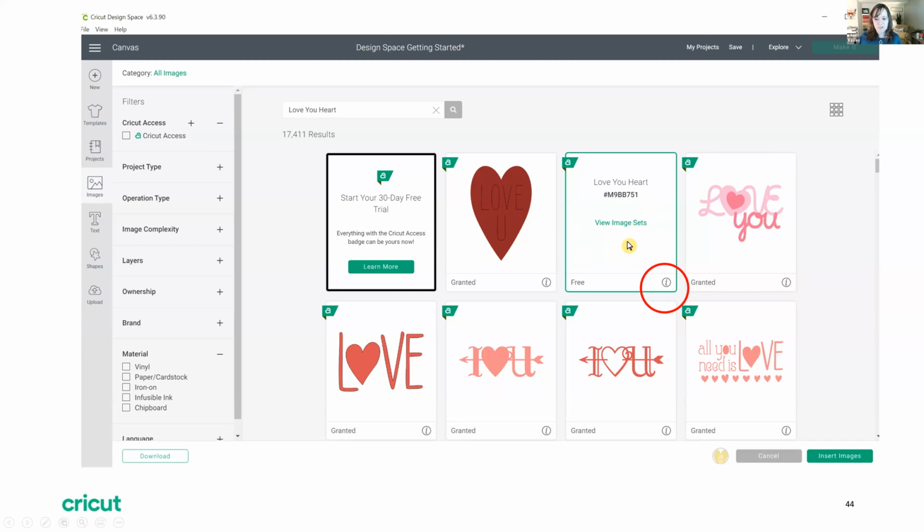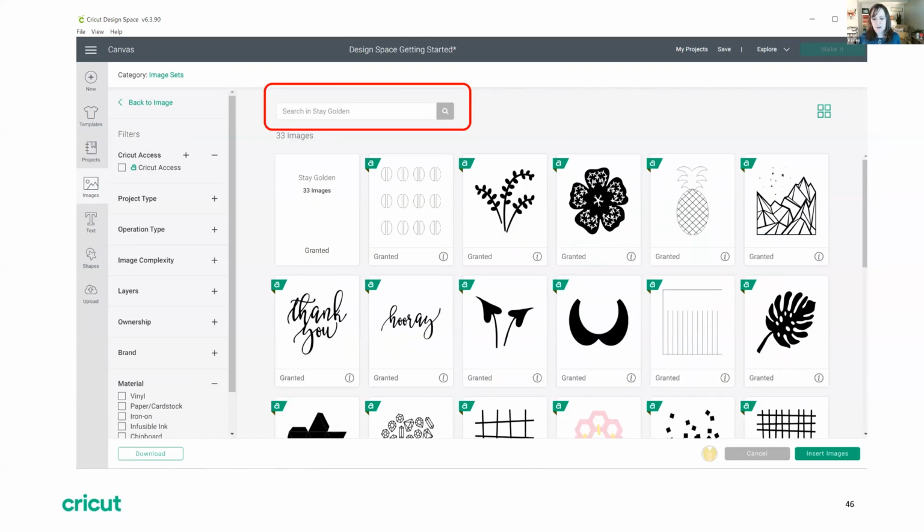If you click View Image Sets, it takes you to a set of images. So here's 33 images that go with the Love You heart, and this image set is called Stay Golden. I'm assuming this would be great for an anniversary. The pineapples and the palm trees kind of give me a Hawaiian feel to it. So you can find other images that coordinate with the initial image that caught your eye, in case you want to create a whole scene with them or something. That's how you do that.